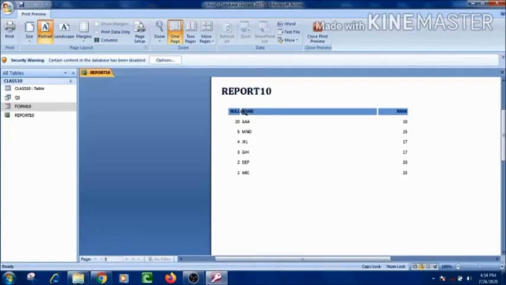Now in MS Access we have discussed tables, queries, forms and the reports.